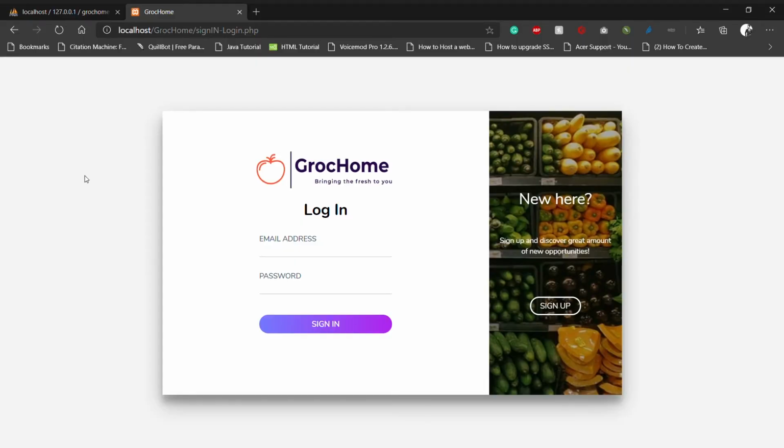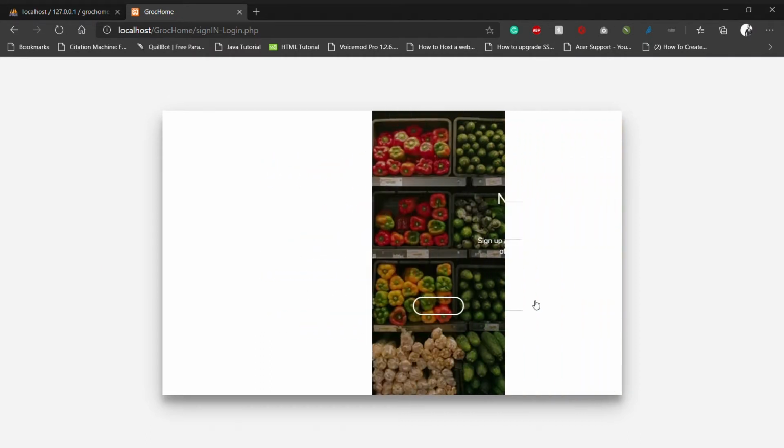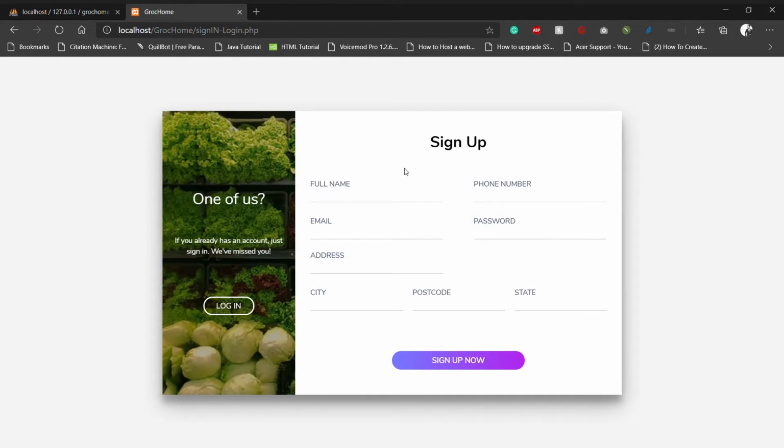Okay, so here is an example of the sign in login PHP. As you can see here, this is for the login part. We input the email address and password, and next is the sign up part. The customer must enter all the details.